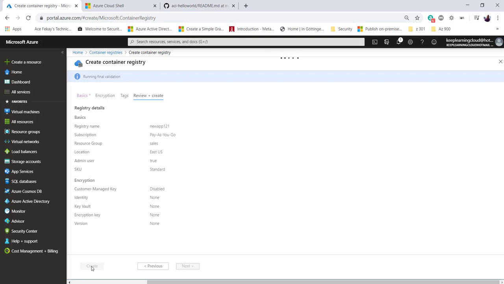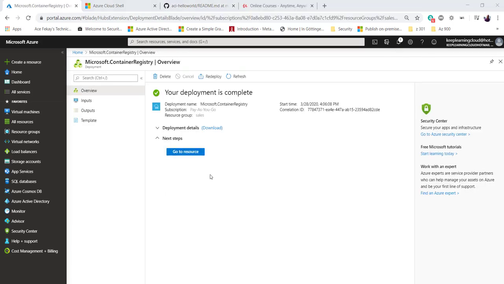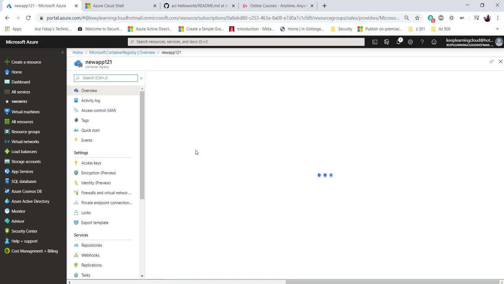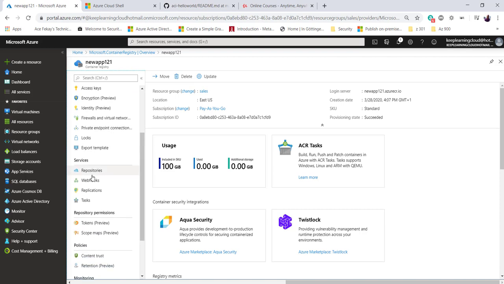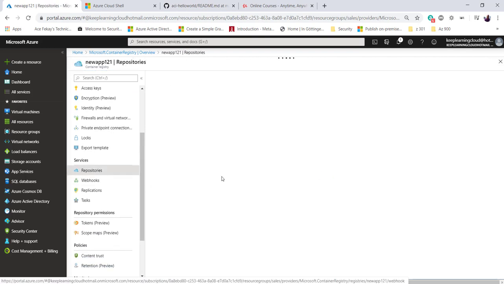I'll pause the video for now and get started again once the container registry is created and ready for use. Okay, so the deployment is complete. I'll click on the Go to Resource button, and this is my container registry. Under this container registry, I do not have any repositories at this time, so this should be empty.